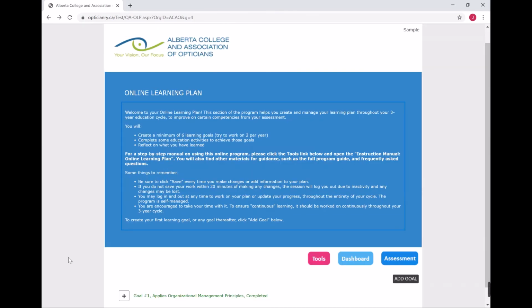This continuing competency program does not require you to send the ACAO anything to meet your requirements at the end of your cycle. You simply need to have 6 goals marked as completed in your program, with all the necessary details filled out for each goal. Once you've completed at least 6 goals, the ACAO will be able to see that you've met your requirements, but may review your details for audit purposes. Remember, your requirement is to complete a minimum of 6 goals in each 3-year cycle. If you wish to complete more, you may certainly do so.